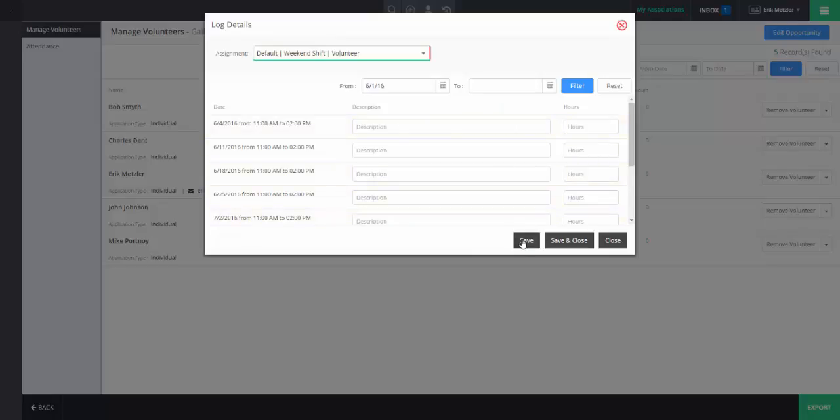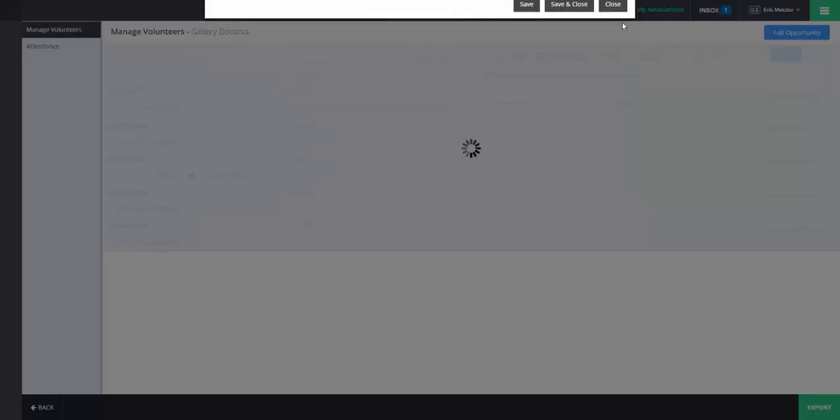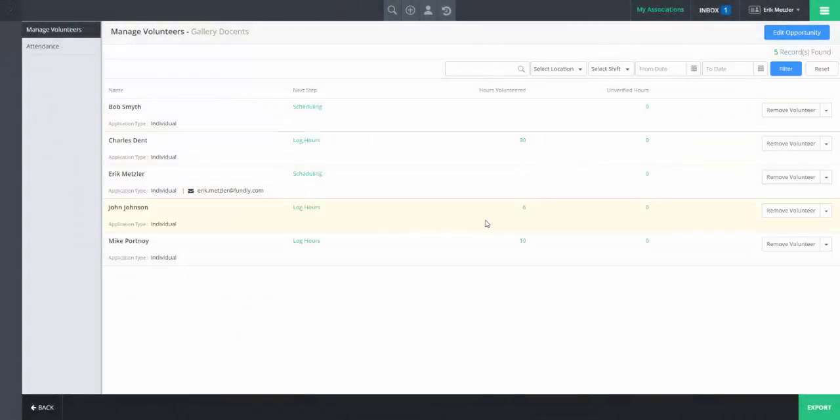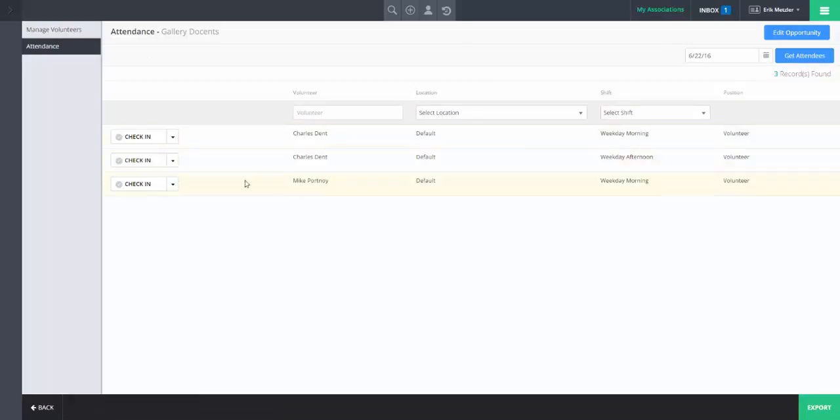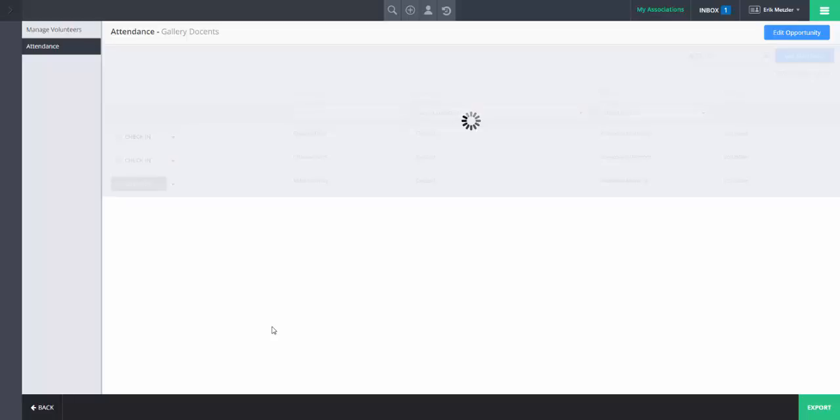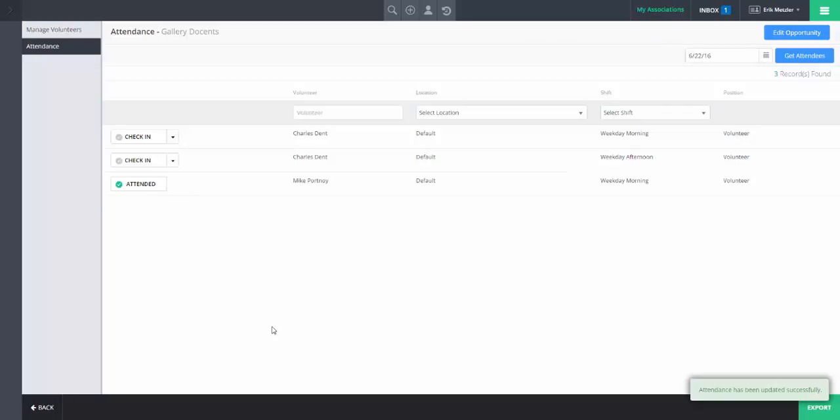So this is helpful, but a bit manual. There's another piece that I actually find a bit more useful, and it's the attendance piece I mentioned earlier. So once they're scheduled, once we need to log hours, and they start showing up, we can start going to this attendance page. We can pull up a day, so it's pulling up today's day, and we can simply say, yeah, Mike Portnoy, he showed up. And so it's going to mark him as attended, which is reportable. So we can actually mark him as a no-show, and that's also reportable.